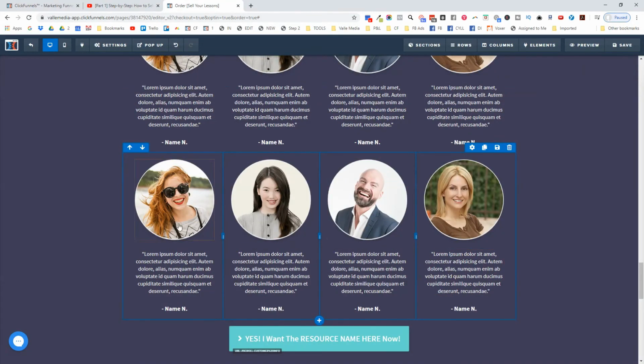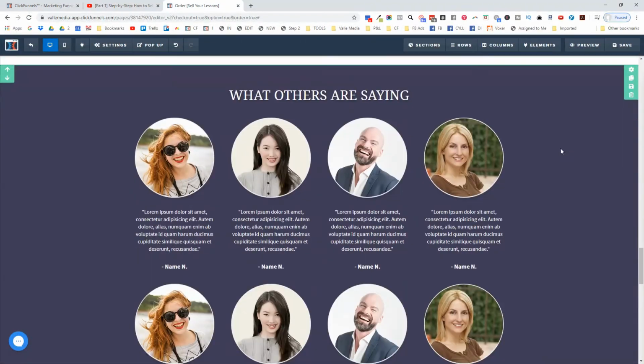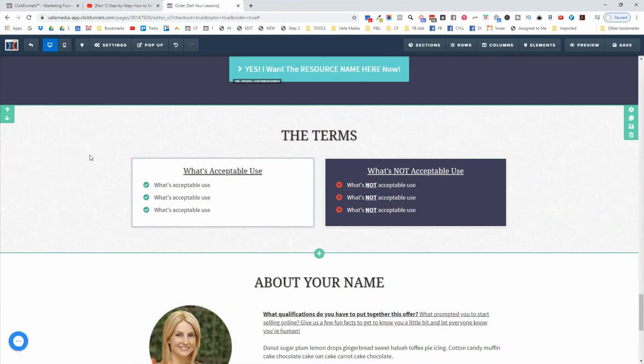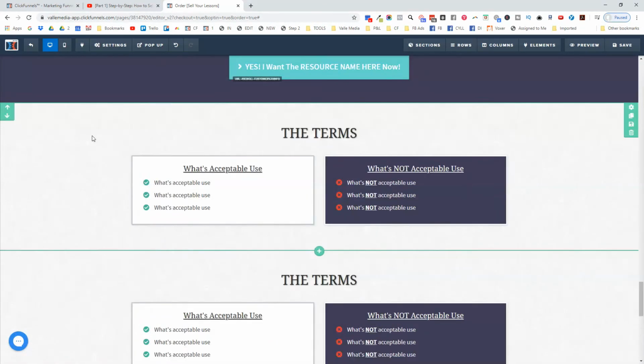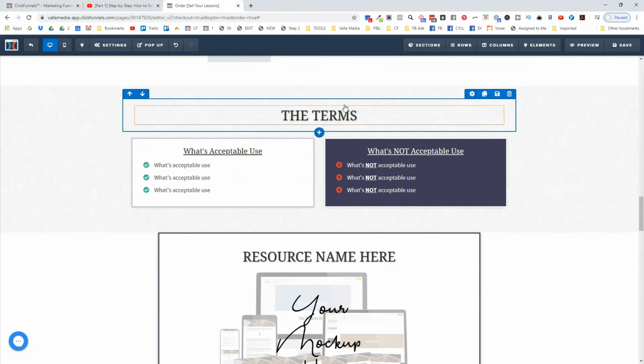And I can go ahead and adjust these. Let's say I liked this whole section, or even this one. Let's say I like the design, but I wanted it somewhere else. I can clone the whole thing. And then use the arrows to move it up. And then change it for whatever I wanted.